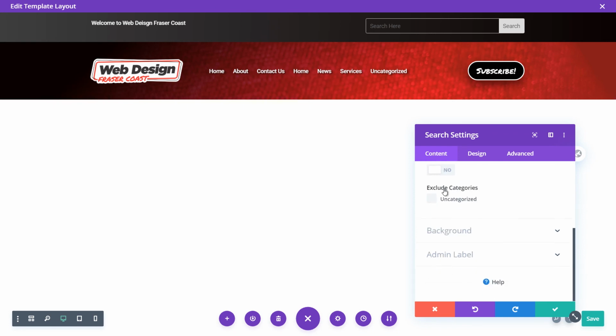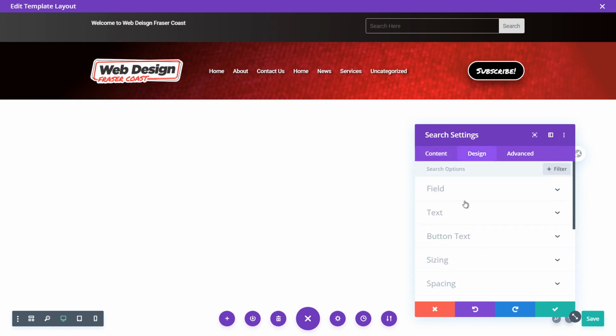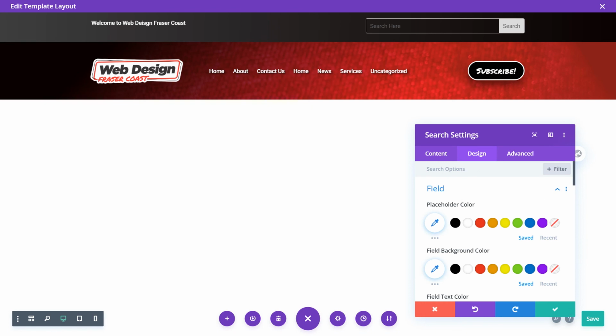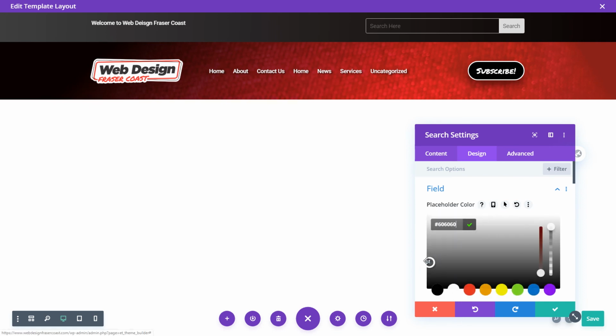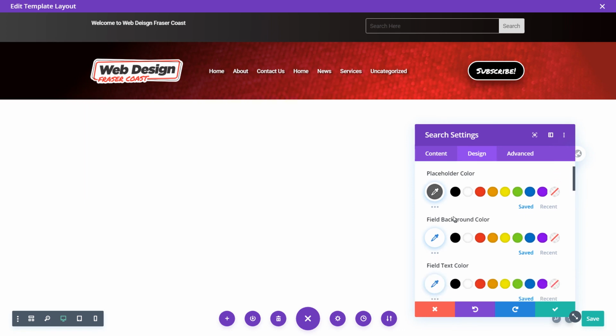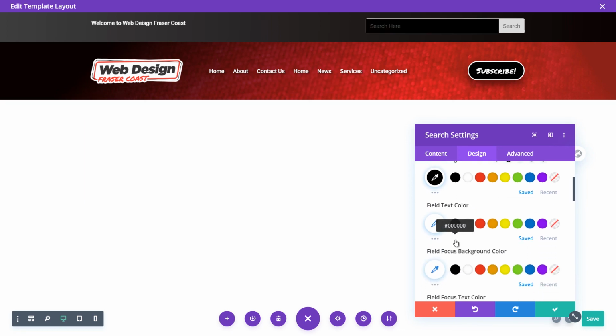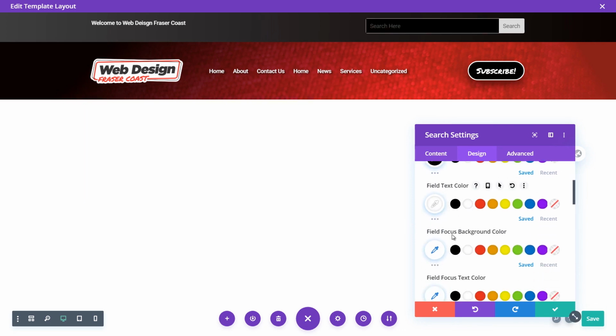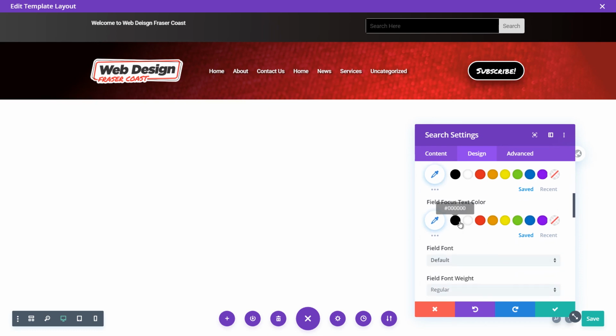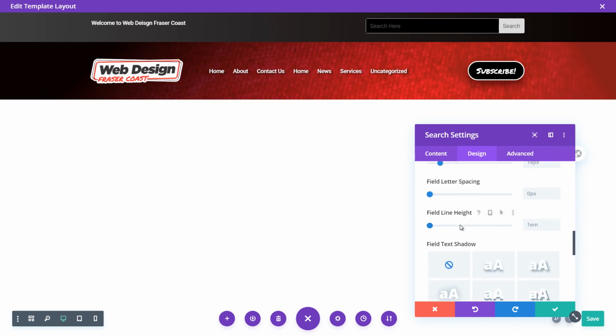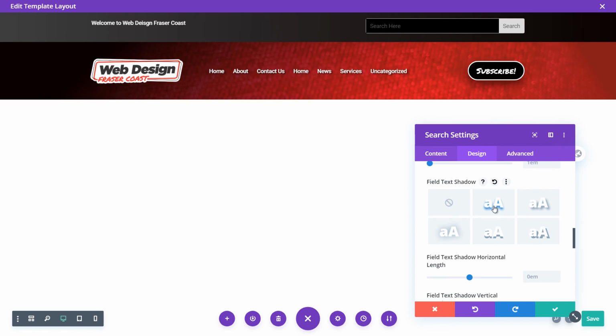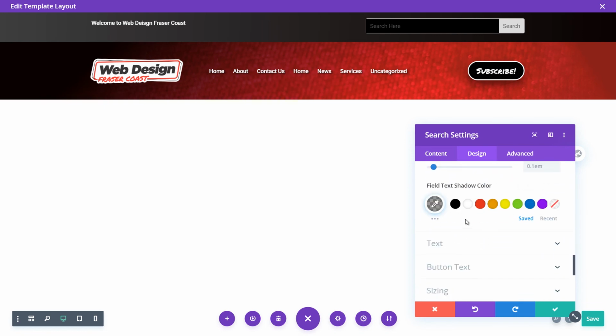You can exclude certain areas or categories. You can do things like change the placeholder color. So maybe I want to make it bright white, which I probably wouldn't, just because it's a placeholder and you want people to think they can type over it. So we can change a lot of things. The field background color, make it pitch black. The text color white. We can basically go through and change all the individual options, add a shadow, to get this looking the way we want.